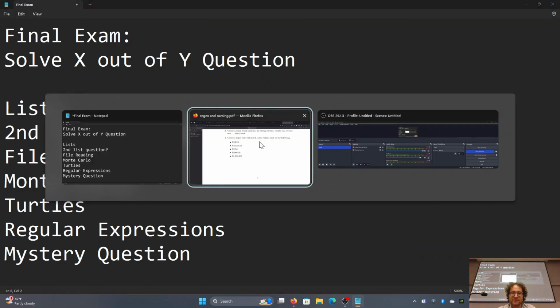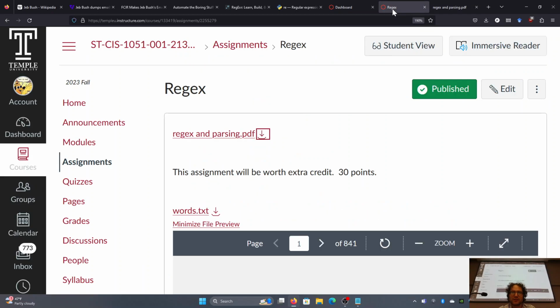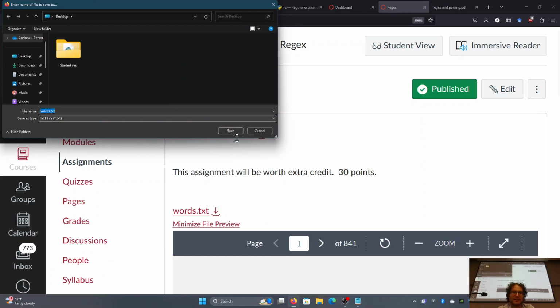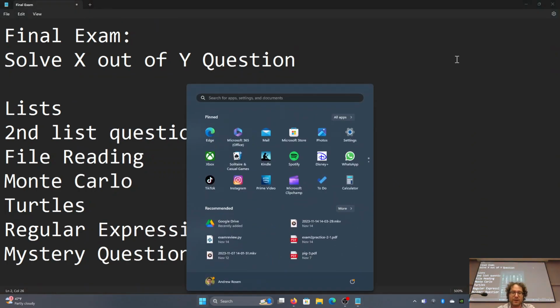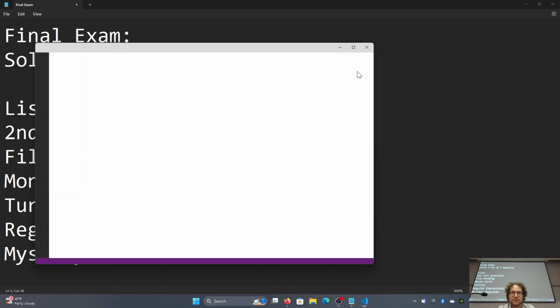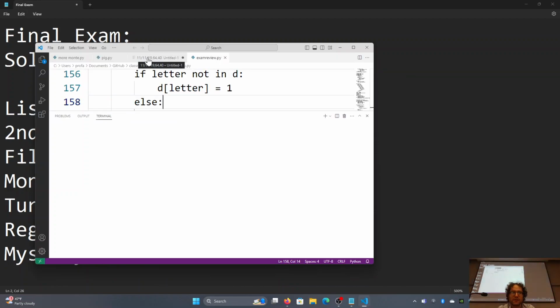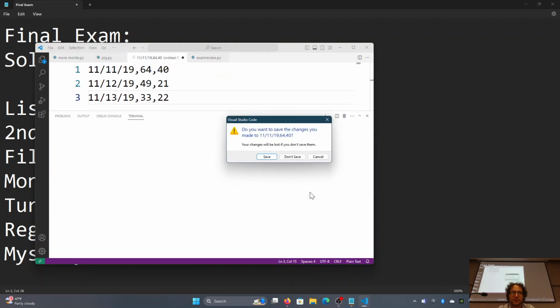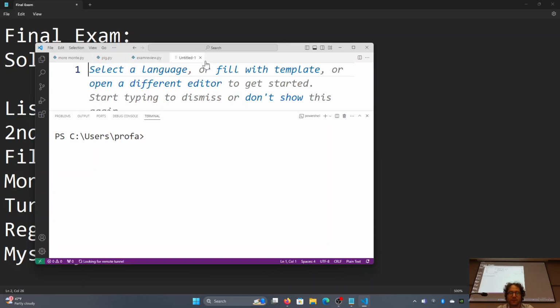So let's take a look at one of these problems, like over here. So over here we have a words.txt file, and let's just go ahead and get that on my desktop to start up with, and let's go ahead and open VS Code, because why not?